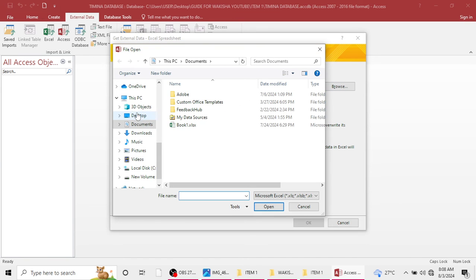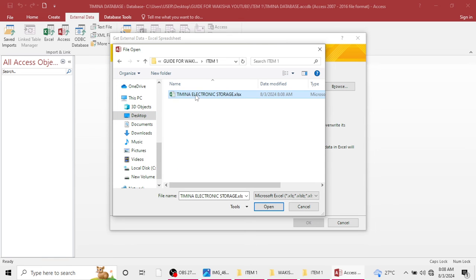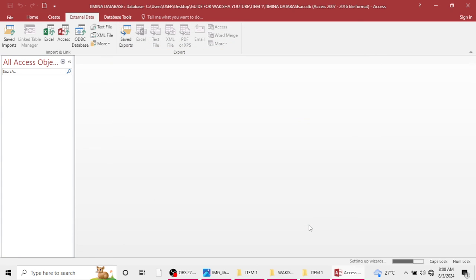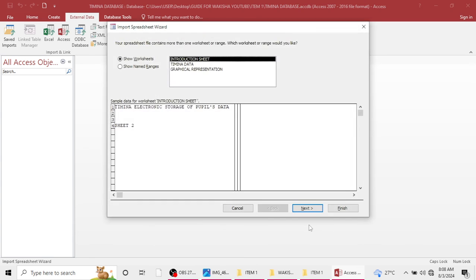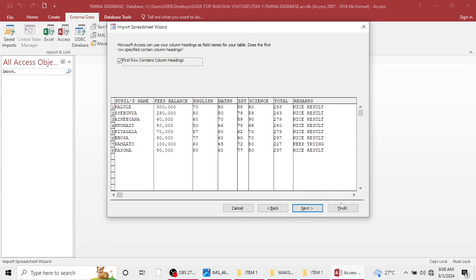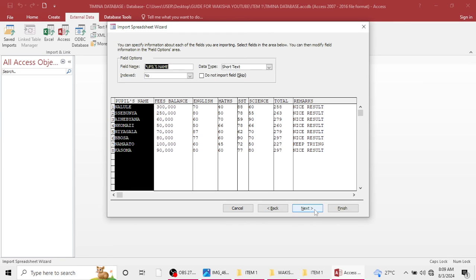browse. Okay, desktop, importing from my folder, item 1. I'm importing from Timina. Click open. Next. Okay. Then what are you importing? I'm importing this data here. I don't need the introduction sheet. I don't need the graphical sheet. I need this sheet here. Yes. So I want to click next, and then first row contains headings. Correct. Next.